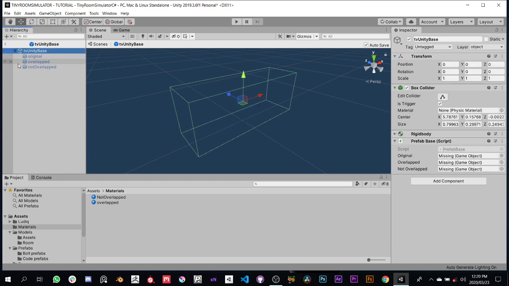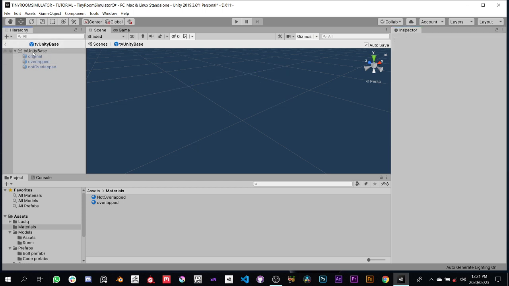And remember, before you do anything else, you have to go to the parent of the prefab and assign each of these models to the script so that it is aware that there is an overlapped model, a not overlapped model, and an original model. So let's see how this works out, see if it's working and everything.